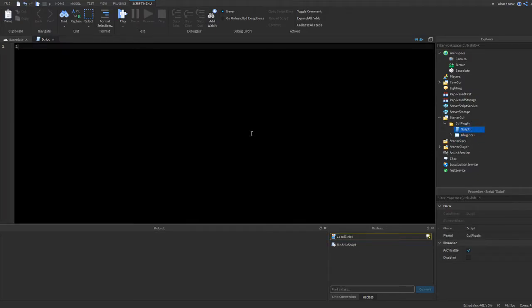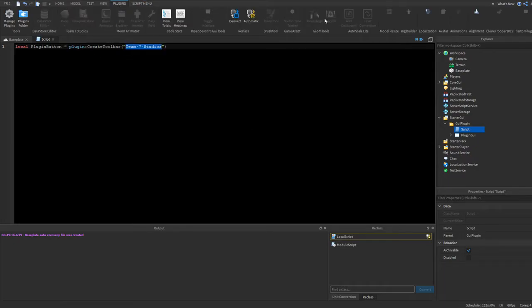So we want to do local pluginButton, or yeah, we'll do local pluginButton, and then we could do is equal to plugin:CreateToolbar. Yeah, I think that's right. So whatever you type over here will appear right over here. So I'm just going to type AccessQ.